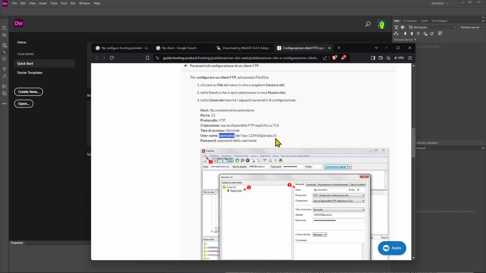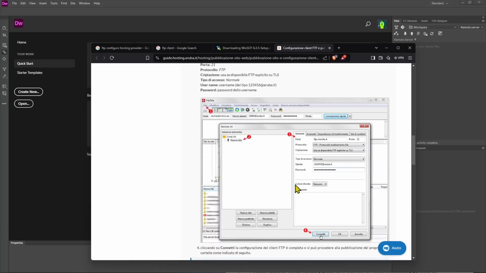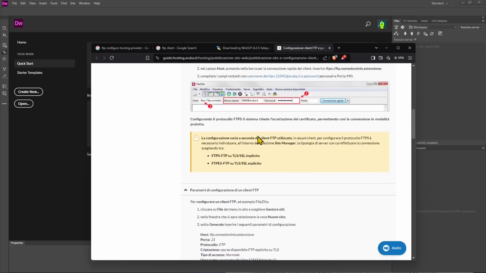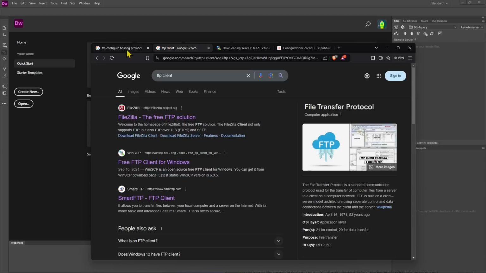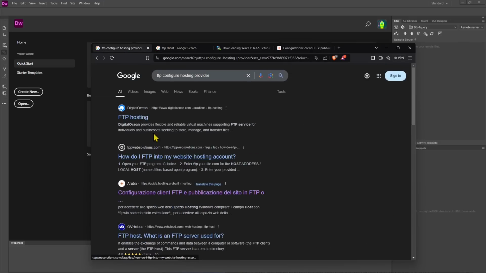Then we need the username and the password that are given by your provider. In my example, I will have something like this: a series of numbers and then the name of the provider host. This is something that we can also configure directly in Dreamweaver when we set up a site.